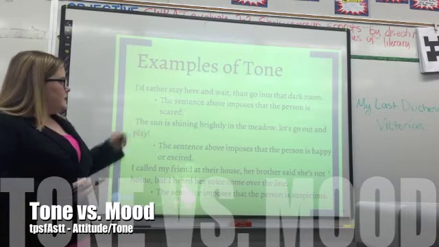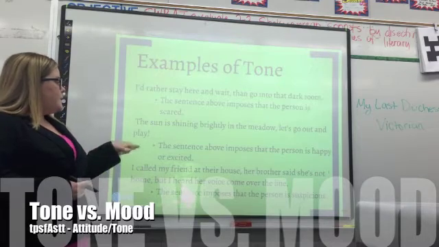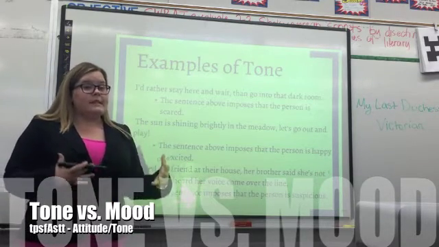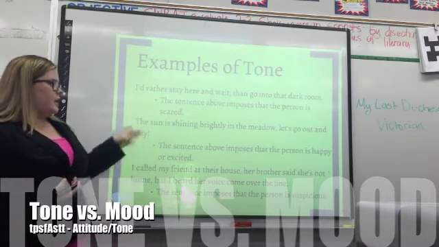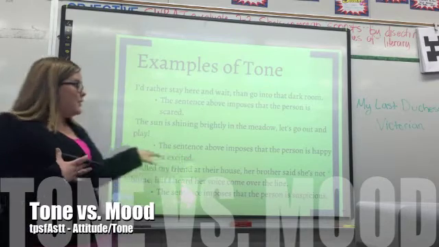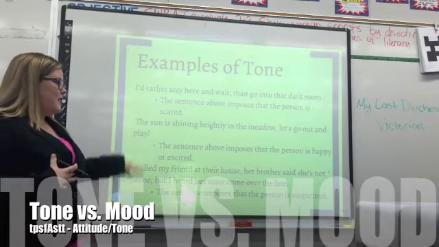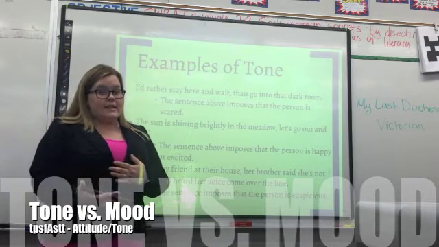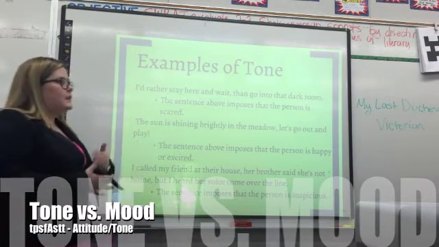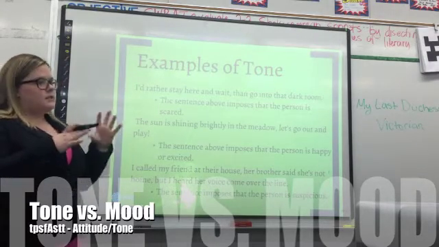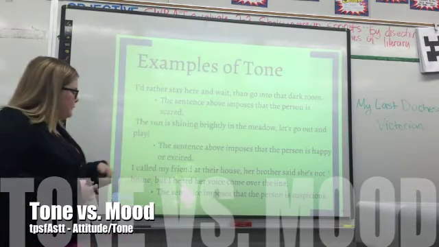The next one is, "The sun is shining brightly in the meadow. Let's go out and play." This one expresses that the author is happy or excited about the fact that the sun is shining. They could live in like Oregon or Washington where it's typically raining, so they're excited that it's sunny outside. So again, it doesn't need to be directly stated for that to be the tone. Typically it's more in the way that the words are said versus directly saying, "I'm excited."